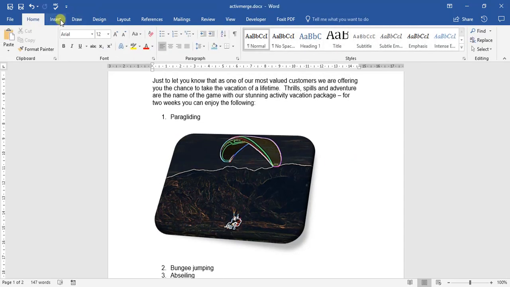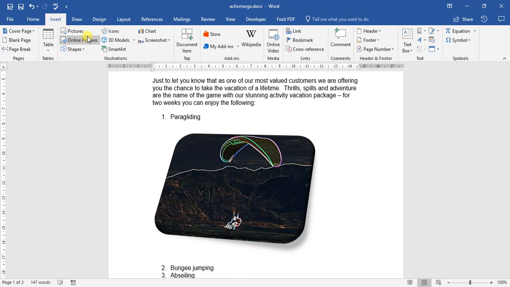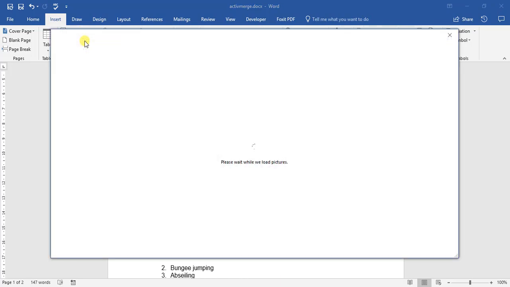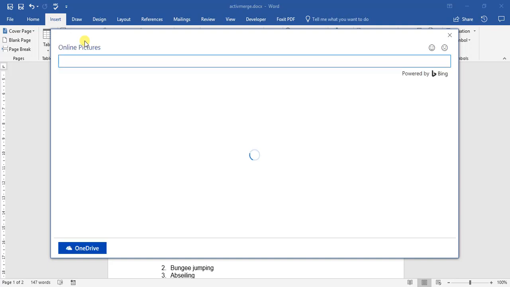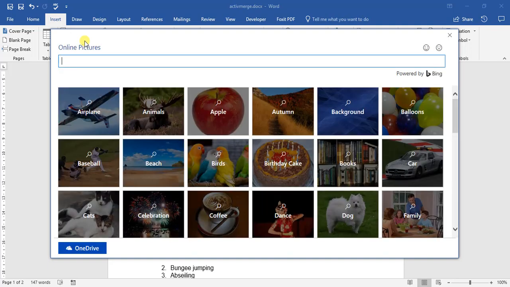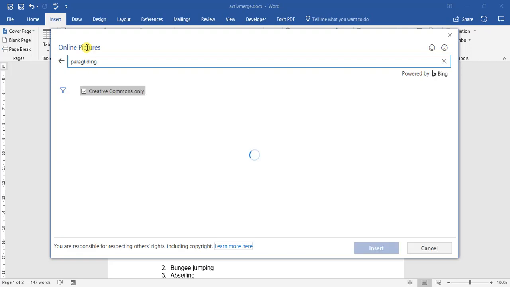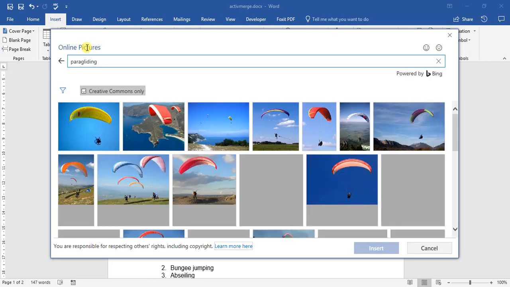There are two other ways to do this. We can go to our insert and select our picture option, where we can insert pictures, or we can go to online picture. If we select online picture, it'll connect to the internet. Let's type in paragliding again. We've typed in paragliding, let's see what comes up.